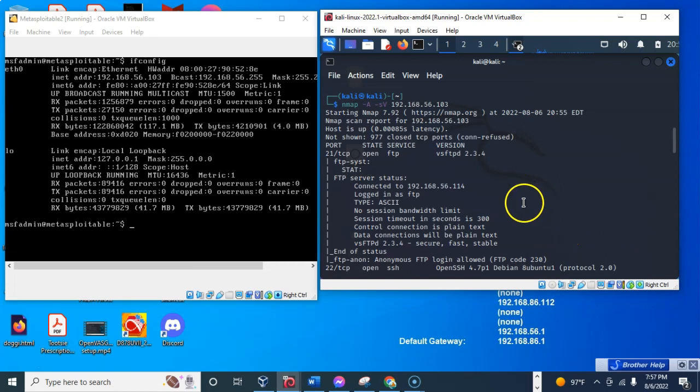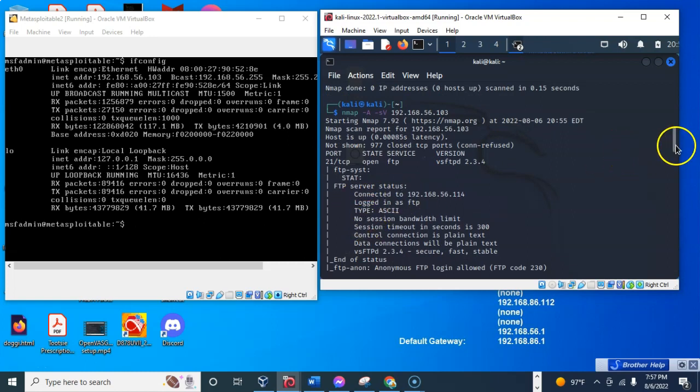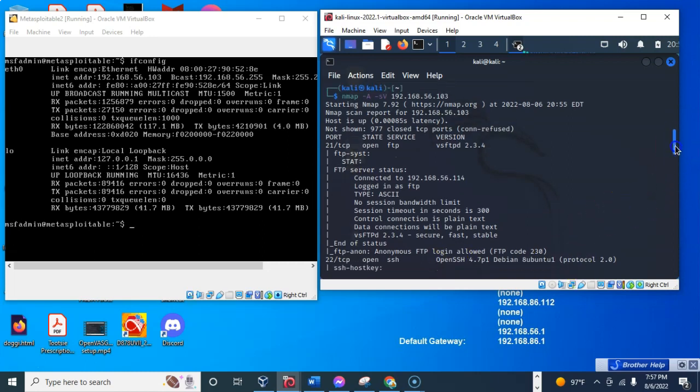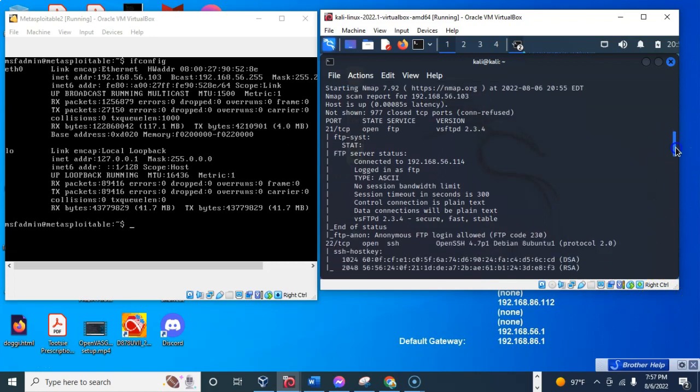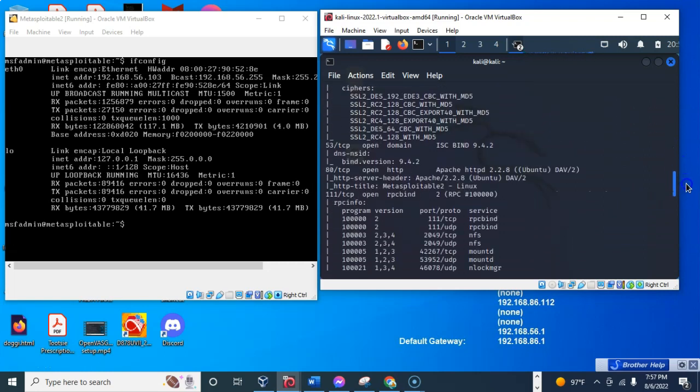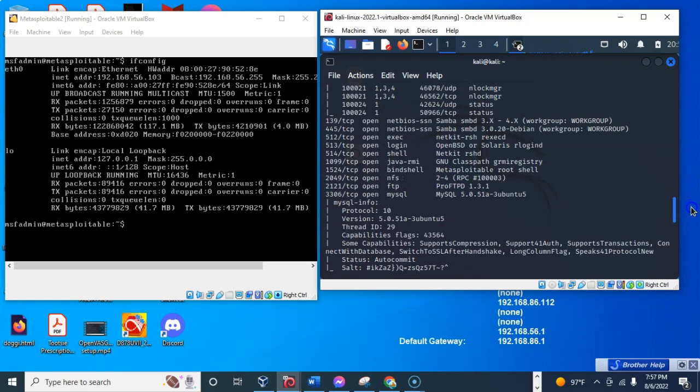Once we find out what services are open and what version they use, now we can exploit those vulnerabilities. Port 22 is SSH. Because this is a vulnerable machine, as you can see there are a lot of vulnerabilities. This is OpenSSH 4.7, Debian Ubuntu. If I scroll down, you see all the vulnerabilities that are open.